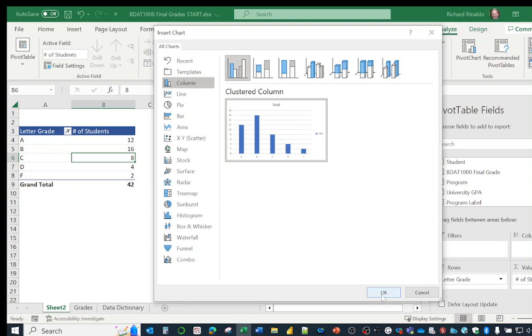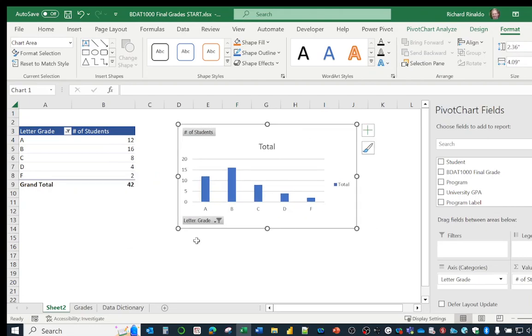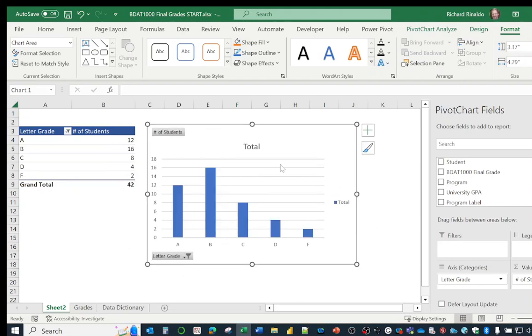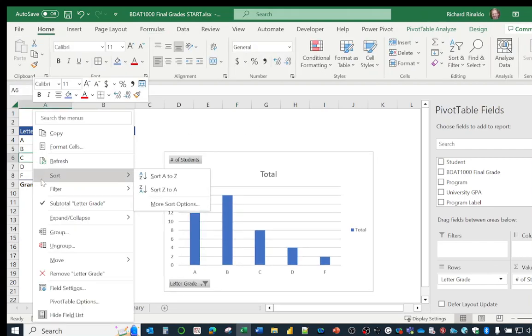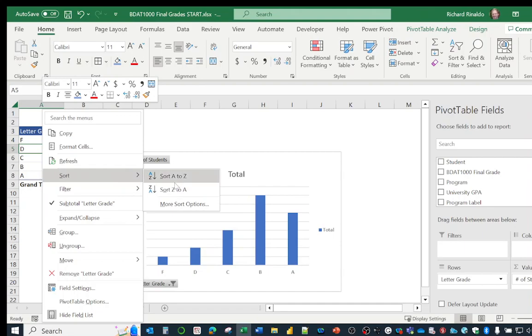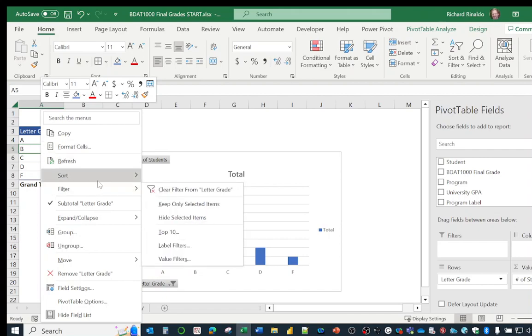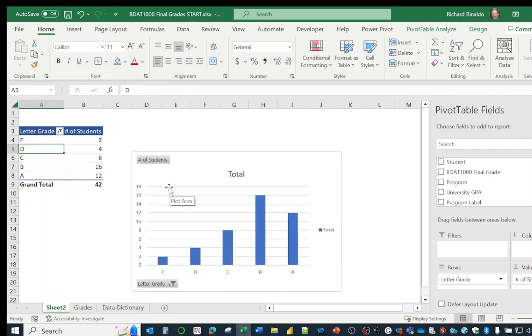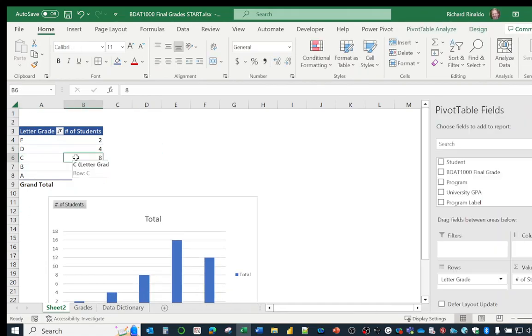Perfect. And let's do a sort here. We want Z to A. Oh, let's sort it. Oh, I like it the other way. Just fiddling with the sort. Perfect.